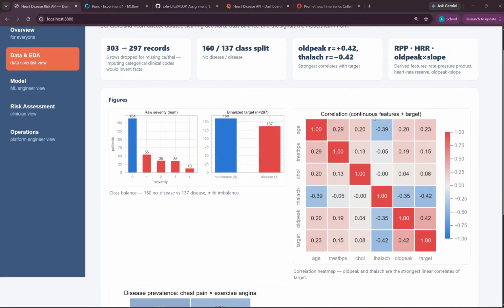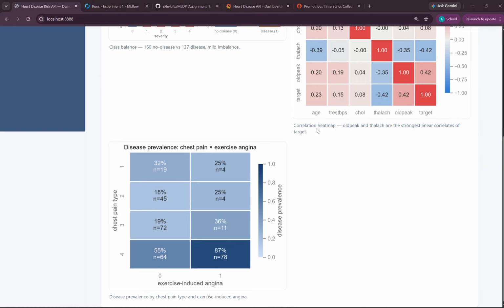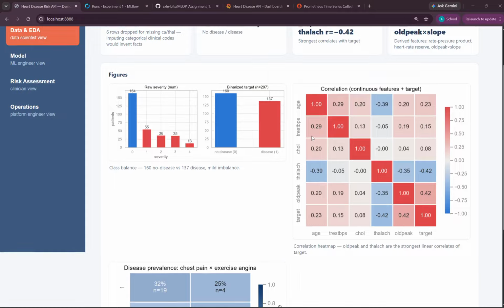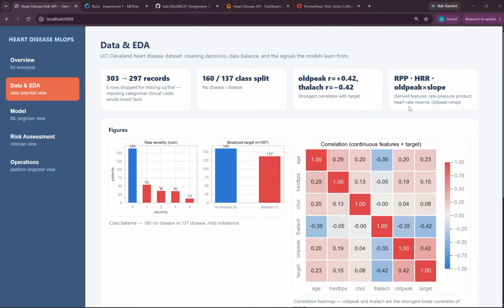If we go through the EDA part, we see that ST depression and peak heart rate have the most correlation with the target. The subgroup heat map also shows that asymptomatic chest pain and exercise angina together give about 87% prevalence, which tells us where the clinical signal lives. Based on this information, we created 3 new features: rate pressure product, heart rate reserve, and oldpeak times log. And there's a traceable line from here to the features of the winning model, the best model that we ended up with. So that's a view on the data side.